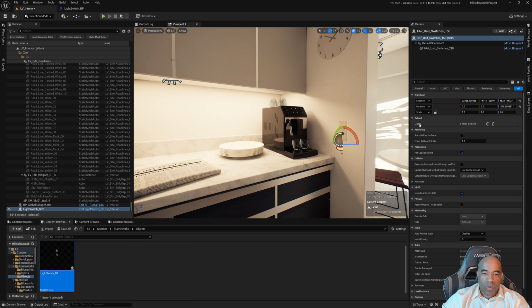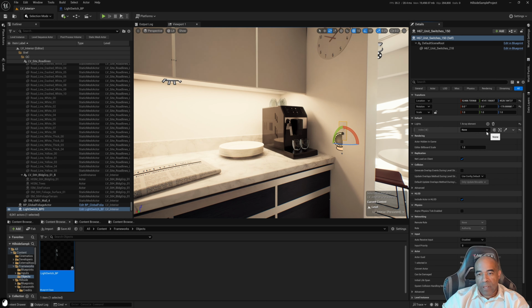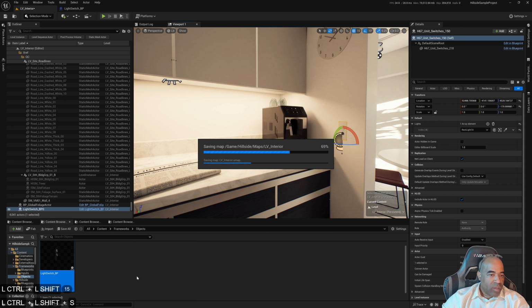So over here you can see the lights. This is the variable we created. I'm going to click on the plus sign here, and I'm going to click the eyedropper, and I'm going to add this light. So now that rec light is part of that component. One last thing that we need to do, I'm going to save real quick. I like to save a lot.